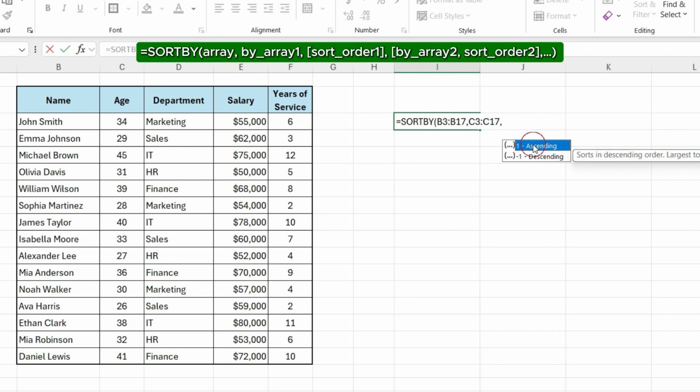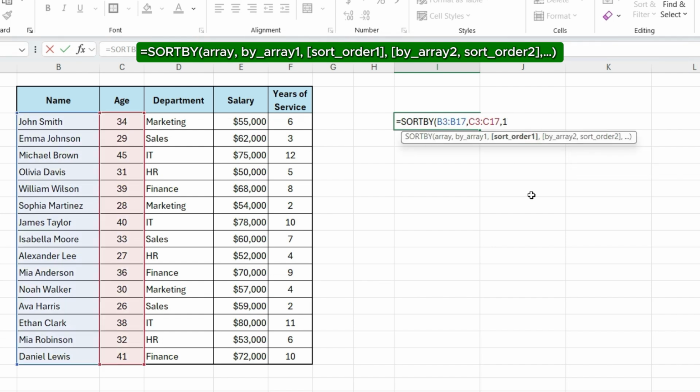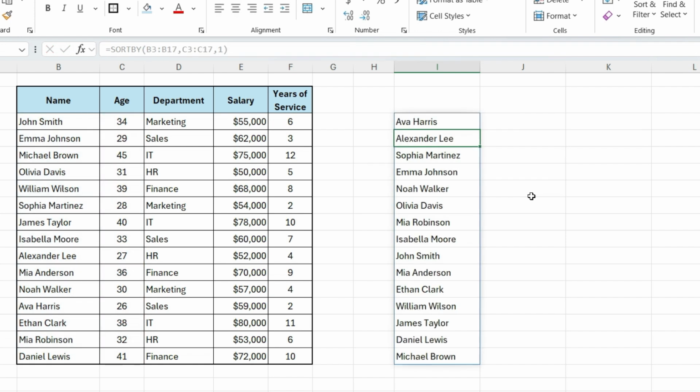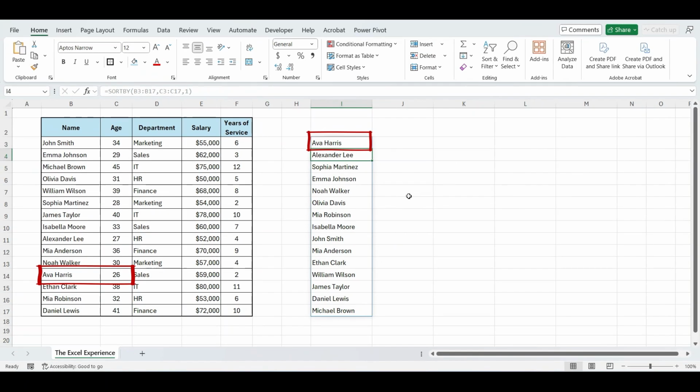In this example, I'll choose 1 for ascending order. Finally, I'll close the parentheses and press enter. And now, we have a list of employees sorted by their age, with only their names displayed. Now, let's explore multi-level sorting.